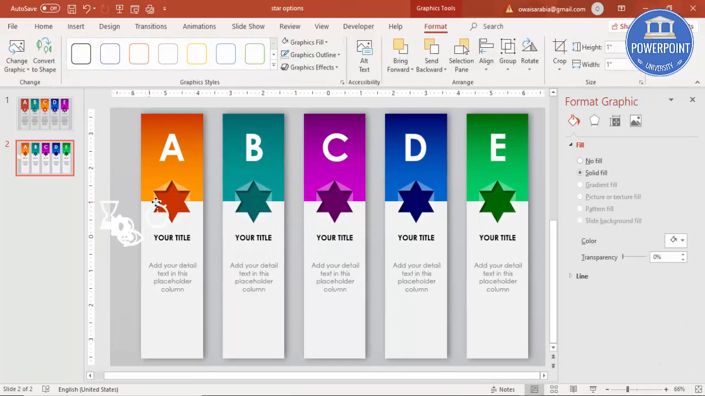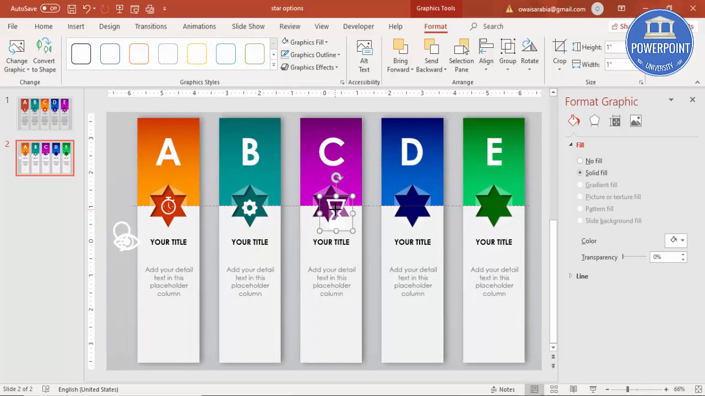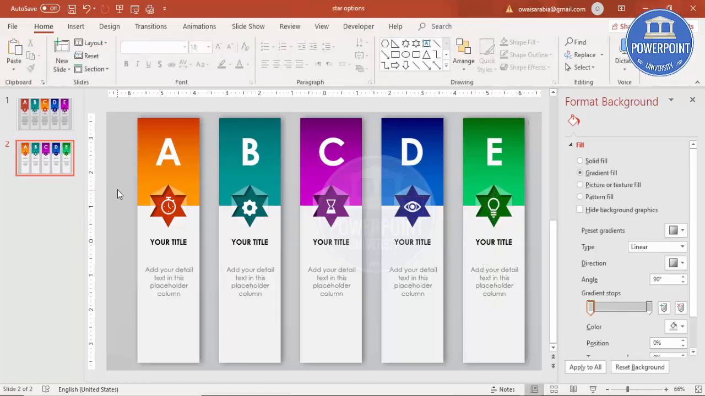and start putting one by one the icons inside the star. Let me just put the eye here. And the bulb I'll put in the last. So our design is ready.